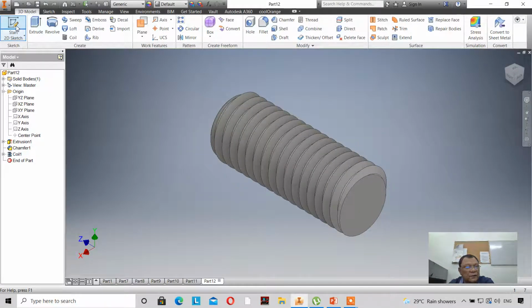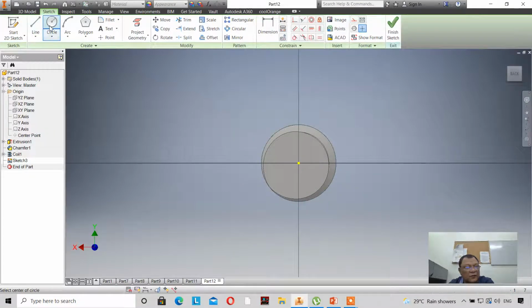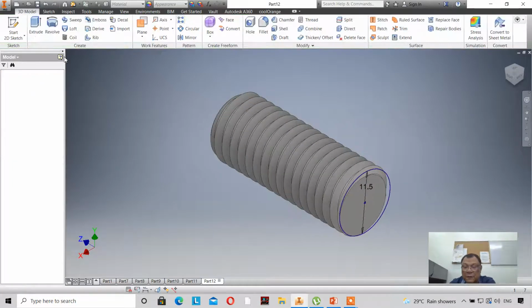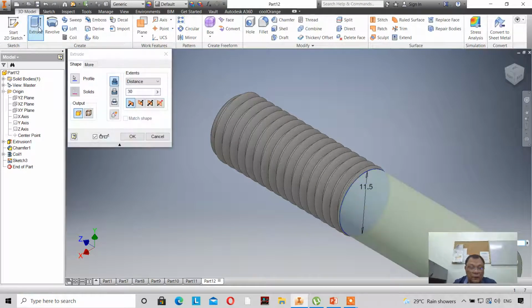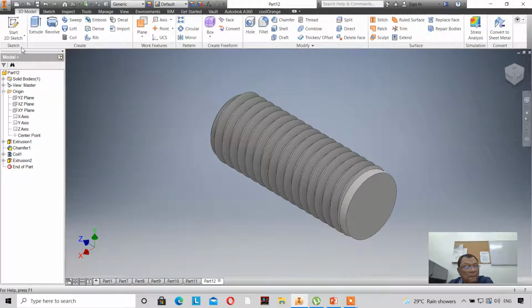Now, let's start a sketch on this face. And then let's draw a circle here. Let's say 11.5. 0.5 mm smaller than the nominal diameter. I click on Finish Sketch. I extrude a value of 1.5 mm. That is what I have.